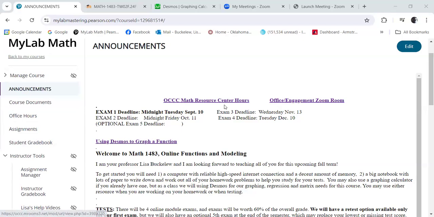I've got the test dates in there. These are the deadlines by which you have to have submitted the test. You can always submit those early. We have the links up here at the top. If you would like to get a Zoom tutoring appointment, or you would like to drop into the OCCC Math Resource Center, which has an area with tutors and computers where you could work on your assignments, you can click on that link and it will give you the office hours and the procedures for that. I have office hours if you want to meet with me in Zoom. This is a quick link that will get you to the Zoom room when we have set our appointment time.